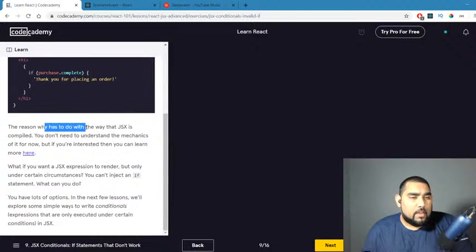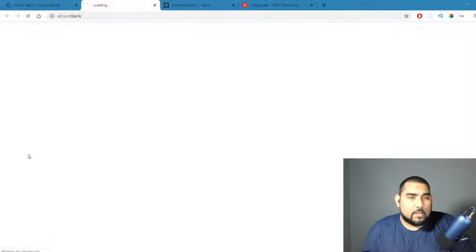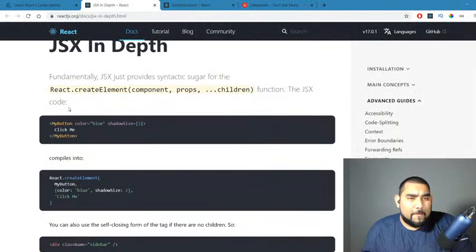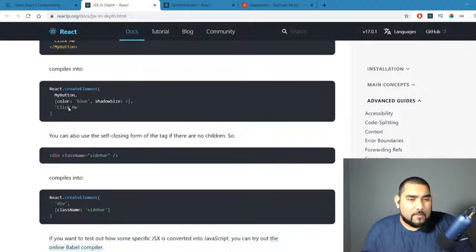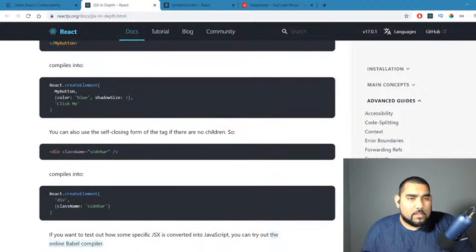The reason why has to do with the way that JSX is compiled. You don't need to understand the mechanics of it for now, but if you're interested, you can learn more about that here. I do want to learn more. Why can't we do an if statement like that? So it compiles into this.